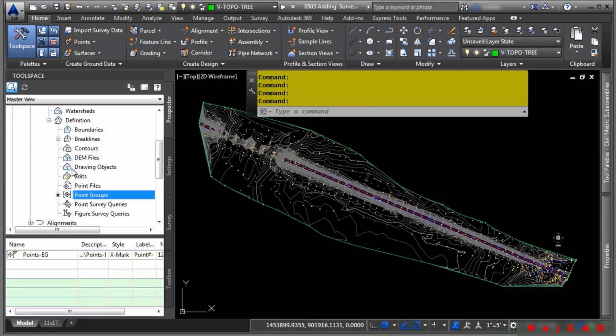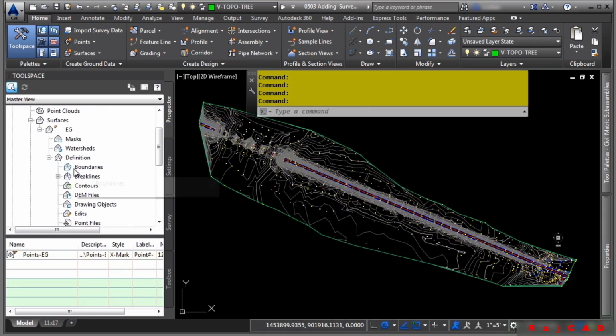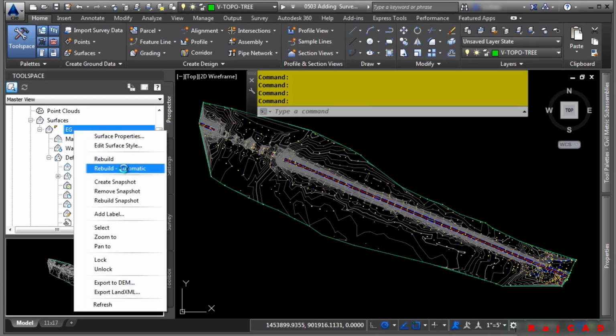Now let's say we want this surface to rebuild automatically every time we actually add data or modify data. So let's go ahead and right-click on EG and choose Rebuild Automatic.